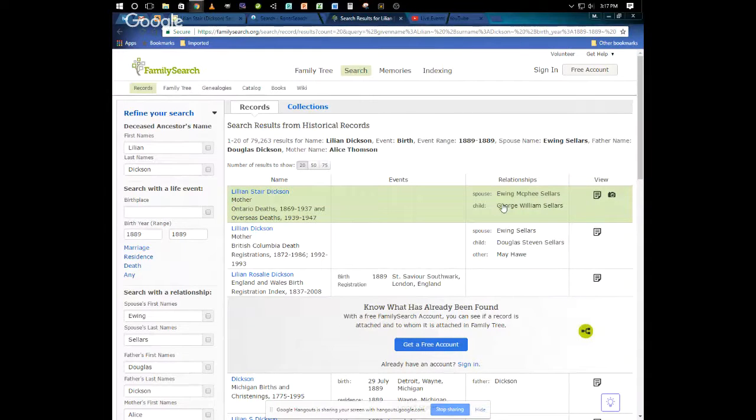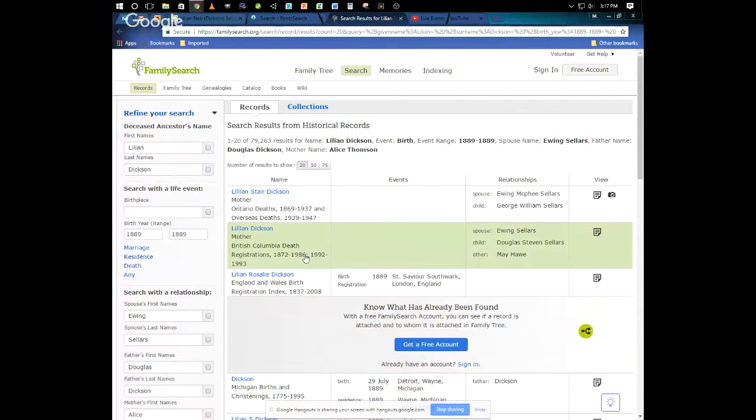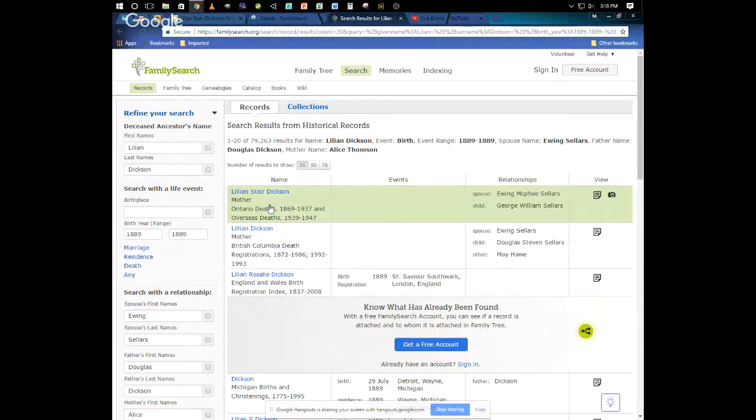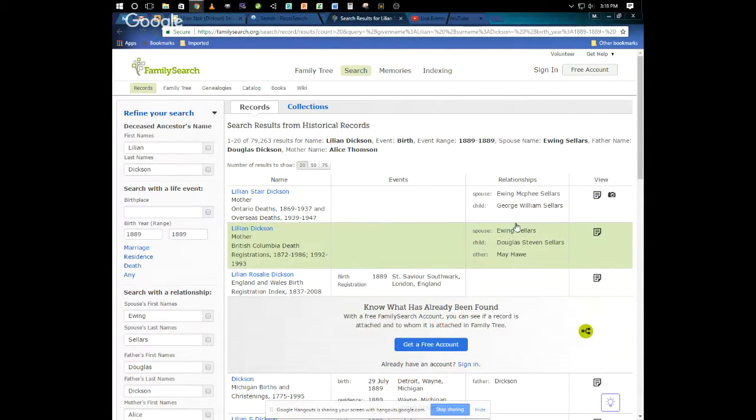So Lillian Stair Dixon, mother, Ontario deaths, overseas deaths. Ewing McPhee Sellers, George William Sellers. So it looks to me like this is going to be the woman that we're looking for, Lillian Stair. And here's one with the same husband, Ewing Sellers. And it even gives a child, and this is British Columbia death registrations, as she is the mother of Douglas Stephen Sellers.